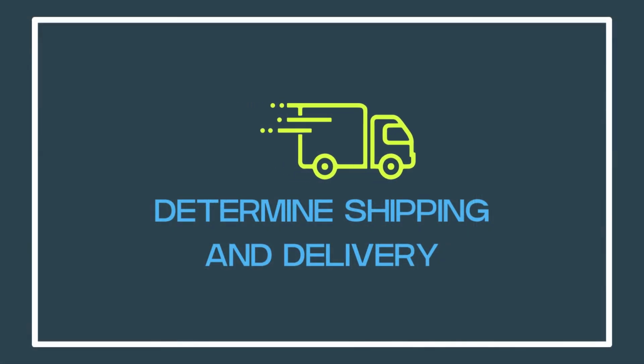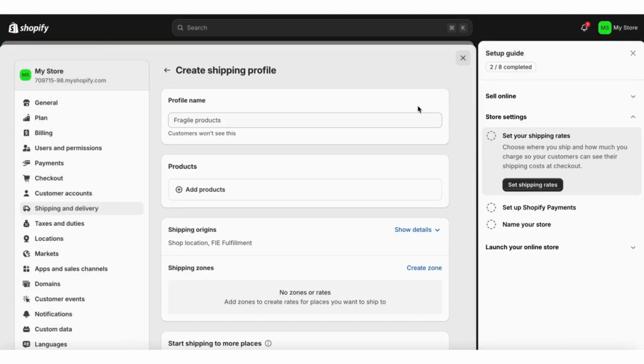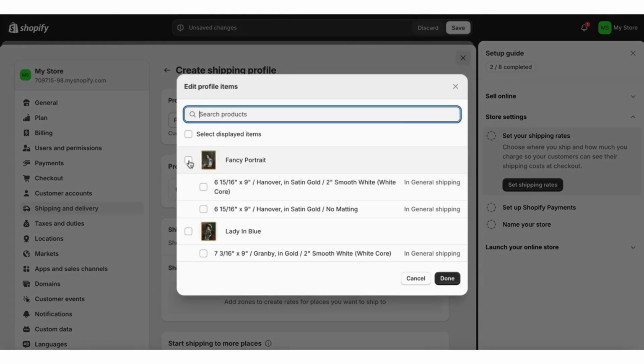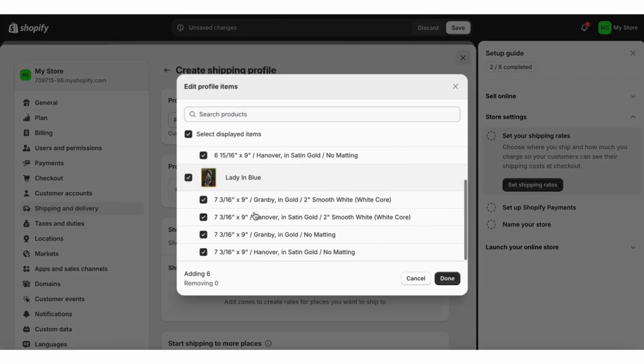Determine shipping and delivery. We recommend building shipping costs into your product's price so you can offer free shipping for all domestic orders. A good strategy is to add 10 to 15% to the price of your product. Add a new profile, choose a profile name, and select the products you want to ship. Then create a shipping zone.